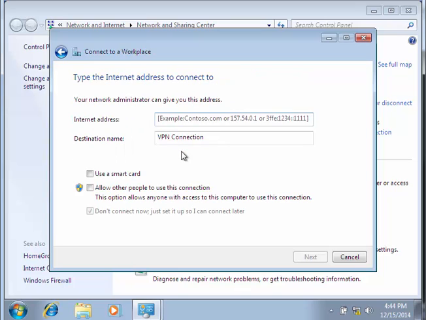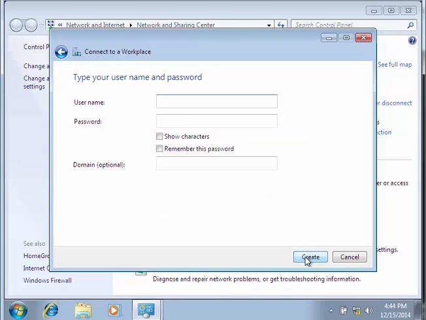Here we'll just type in the IP of our server, and just call it class VPN. Click on next. It's asking you how to authenticate with your username and password.